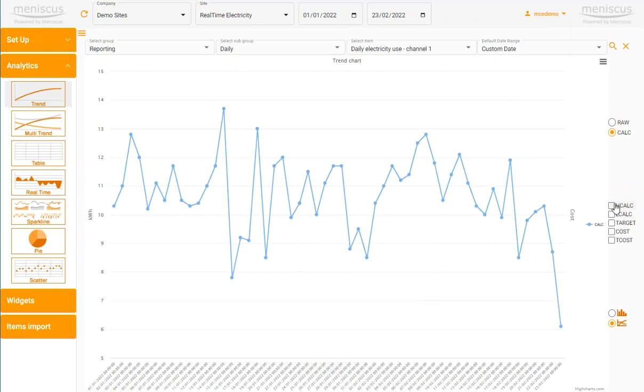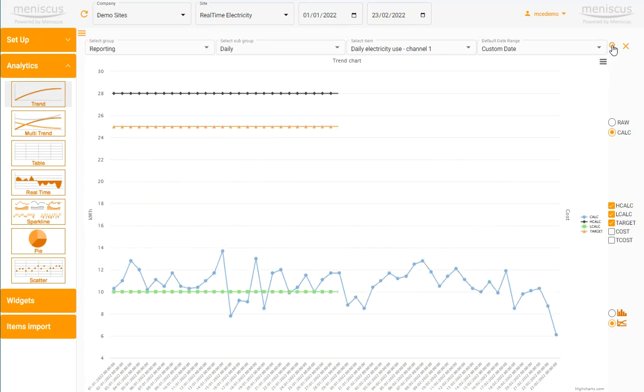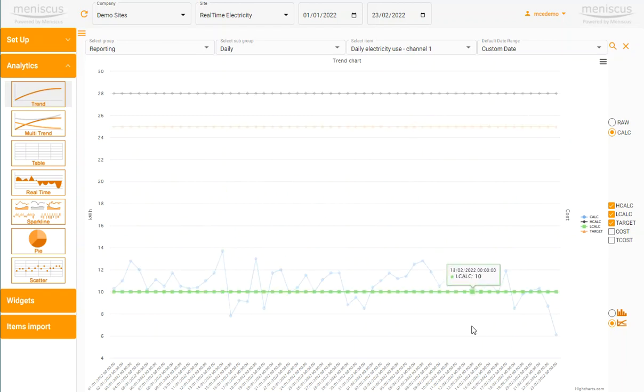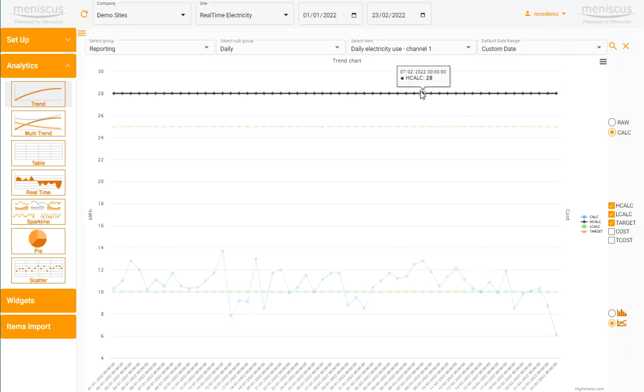Now you can also add in targets and high calc and low calc calculations. These are all other associated data sets related to this analytics. These are all configurable calculations that you can set up. The low calc is for low calculation, so normally these are linked into alert levels. High calc is exceptions above that value.